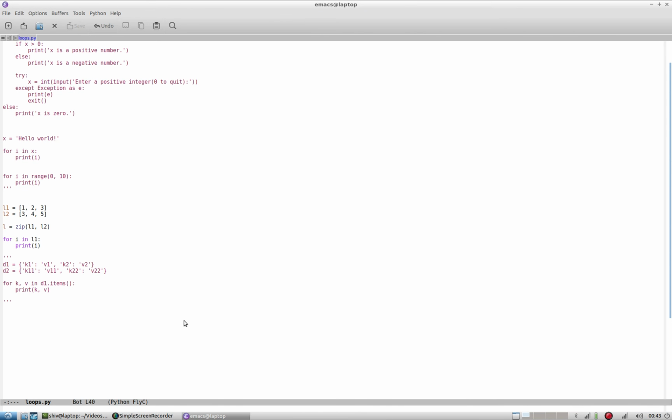Now, if we want to iterate over two lists in the same for loop, then we have zip function to help with that, and I can say this. Note that in this case, length of both the lists should be same. So when I print i, it will print me tuples. Zip will make tuples of both elements. It will be 1, 3, 2, 4, and 3, 5.